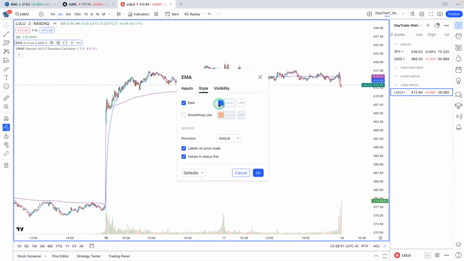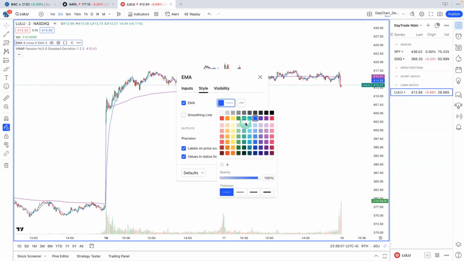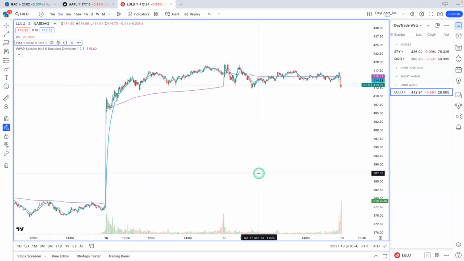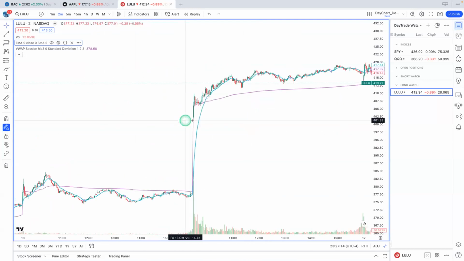All right, now style over here. If you want to adjust the appearance, you click on the style, and then you can change the color to the color that you like. For me, I prefer this color for my 9 EMA. And I'll choose the second thickness, so it's not too thin, it's not too thick. Once it is set, I click on OK. So you can see that now the 9 EMA is set.